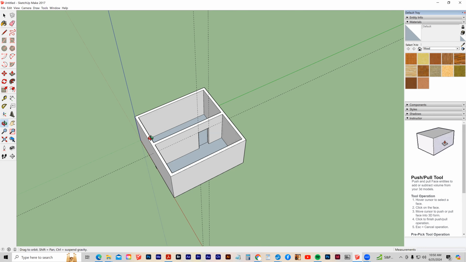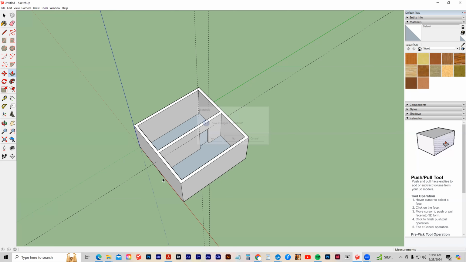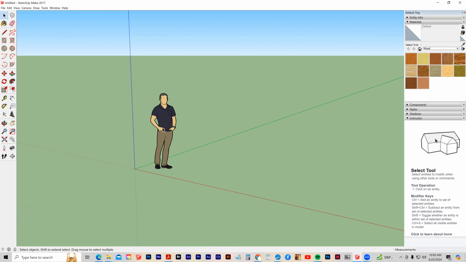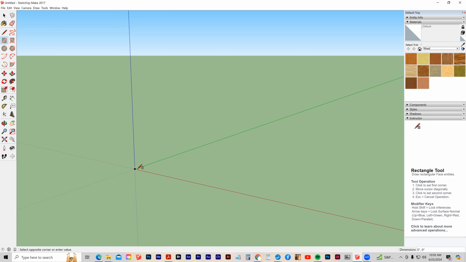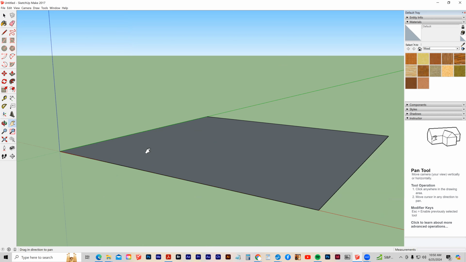And I'm going to start from scratch. You go to File and New. And we're going to get rid of our little mascot here. And I'm going to draw a room that's 20 by 20 feet. So I'm going to grab my rectangle tool. I'm going to click and drag outwards. I'm going to type in 20 apostrophe, comma, 20 apostrophe, enter. Now I've got a room that's 20 by 20 feet.